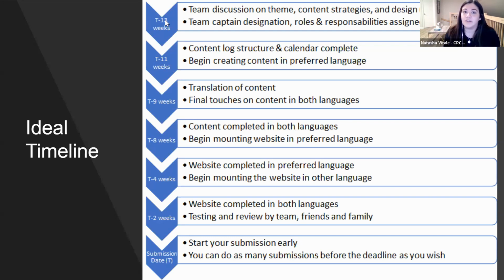And then if we go 2 weeks before that, so that's really the start of the season, right? You would have a team discussion on the theme, your content strategies, the design, the look and feel of your website. And you would also designate your team captain. Your roles and responsibilities would be assigned to each designated and dedicated team member for your website team. So that would be the whole season.